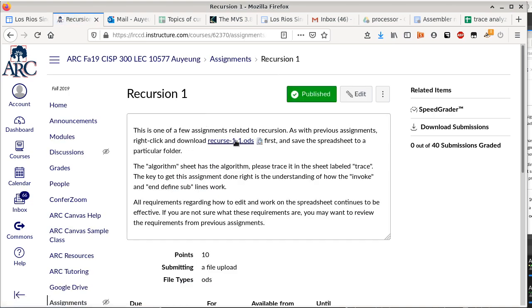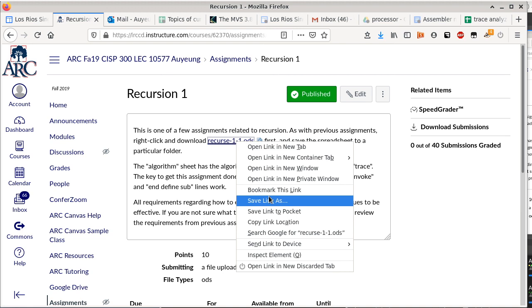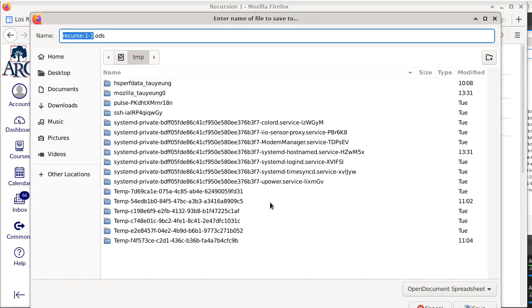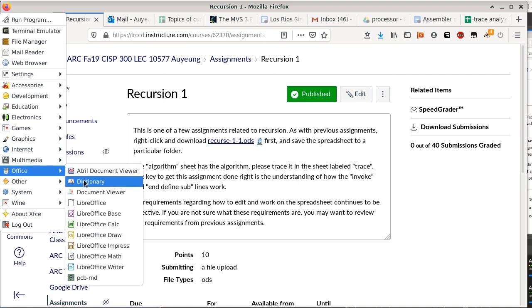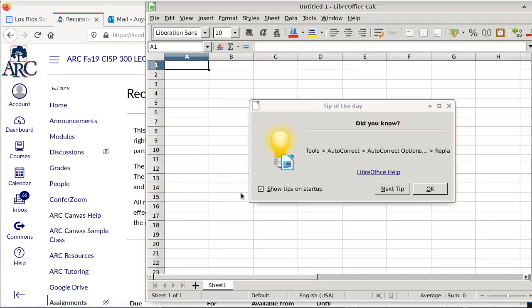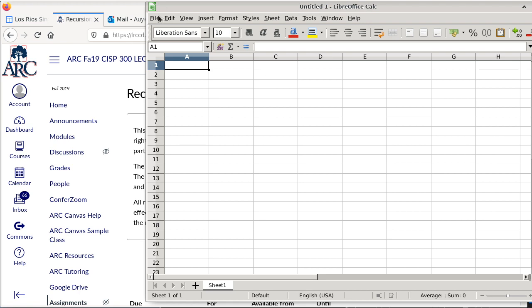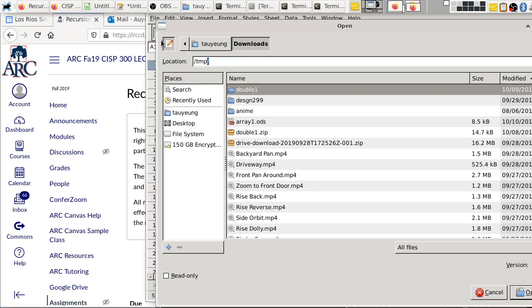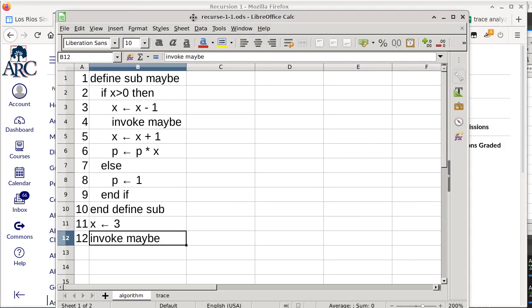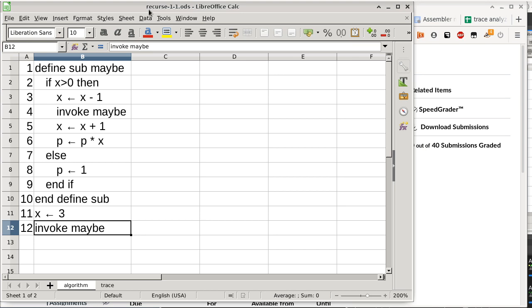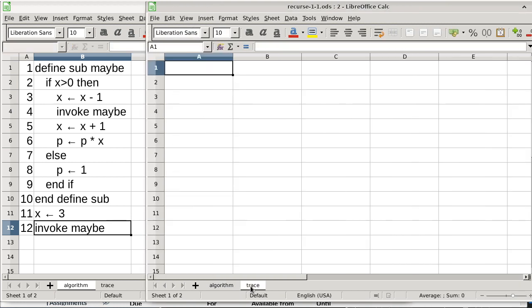And I'm going to do the same thing that you would have to do, which is to download the file first. Put it into a folder, and then in LibreOffice, open it up. All right, so file open. In temp, it is called recurse1-1. All right, so are you guys ready? Okay. So let's go, new window, and go to the trace.